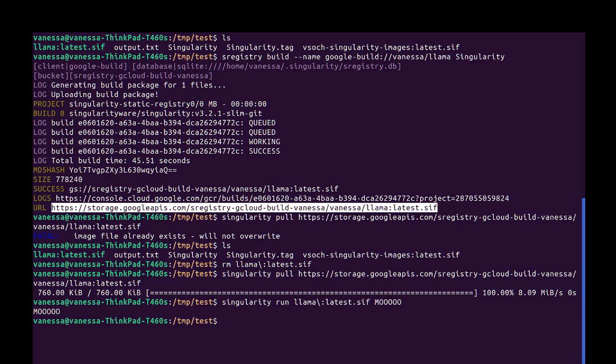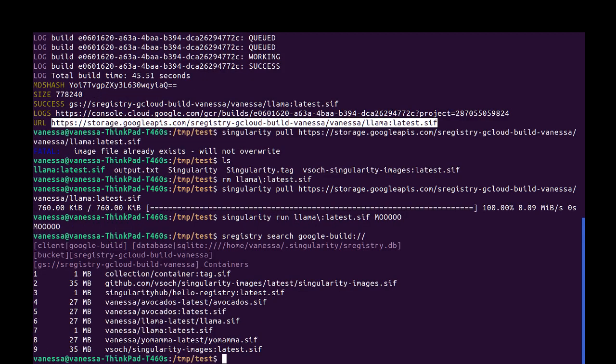Okay, so that would be the quick and dirty way, but really I'd rather have some kind of URI and a nice interaction. So let's use sregistry, the client. But first, let's pretend that it's 2 weeks later and I have no idea what I did. We can use sregistry search, again for the Google Build URI, to remember what in the heck we did a couple weeks ago. So we see here we have some Yo Mama containers, some avocados containers, some llama containers. This is what I would expect.